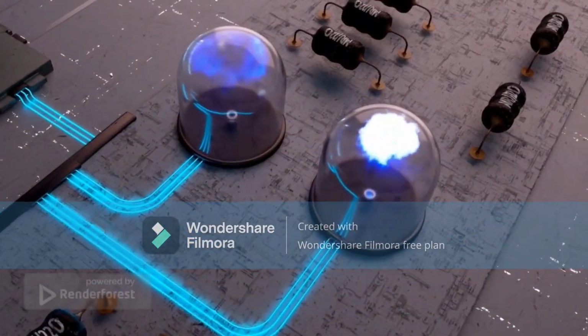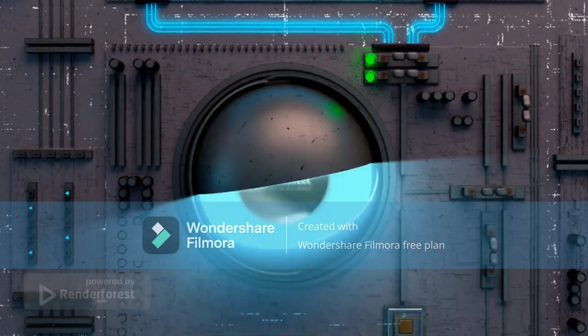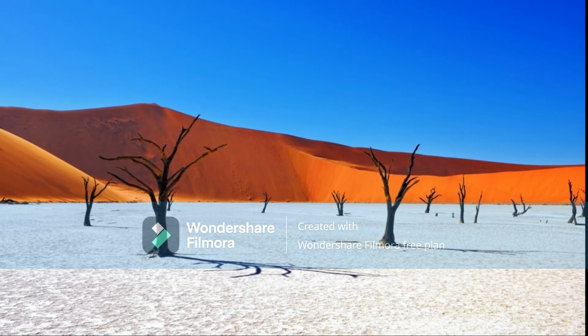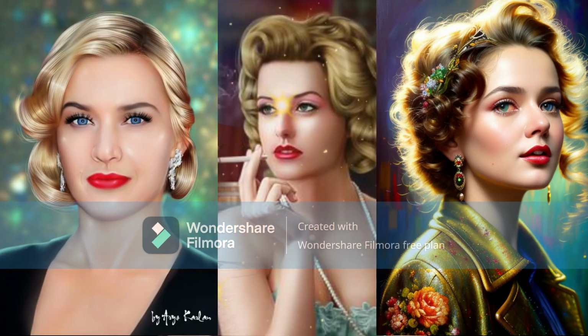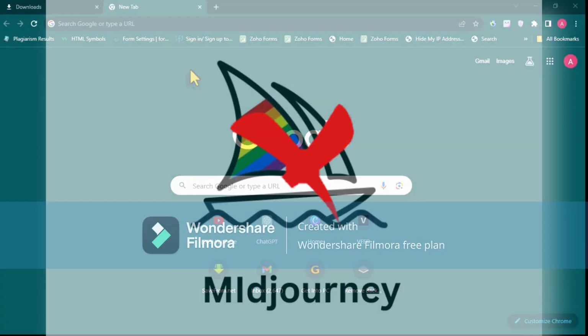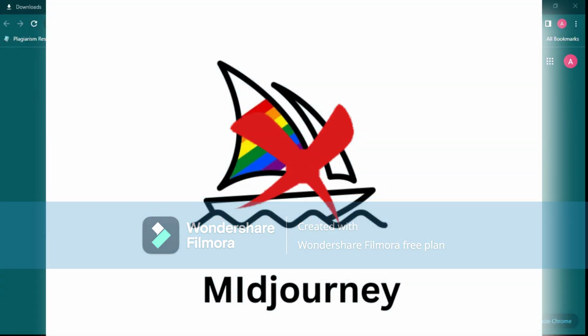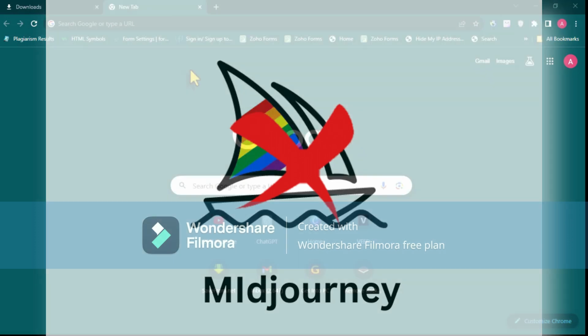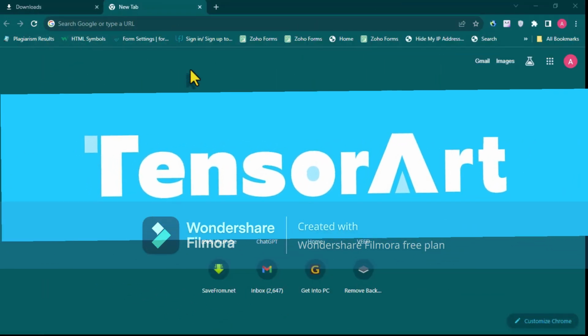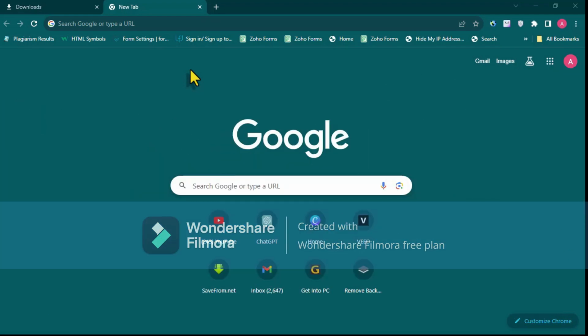Let's jump right in, because in today's topic I'm going to show you how to create stunning masterpiece or lifelike portrait of people and animation characters for free. Unlike MidJourney, which costs $10 each month, get ready to delve into the world of Tensor Art for creating MidJourney images for free. So let's get started.